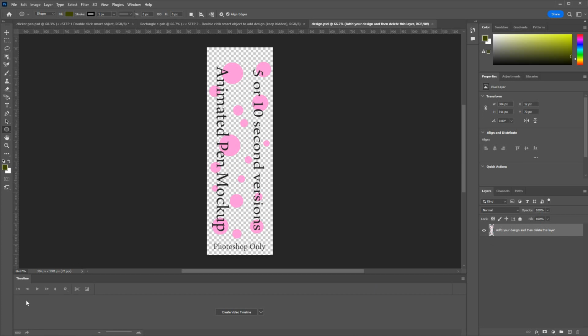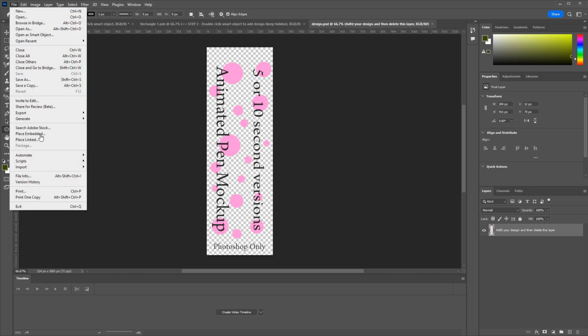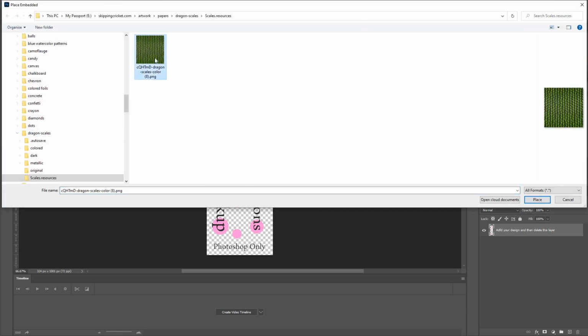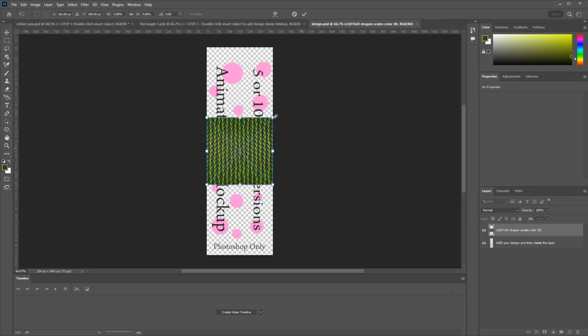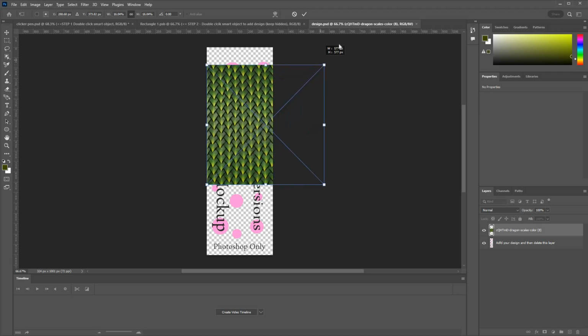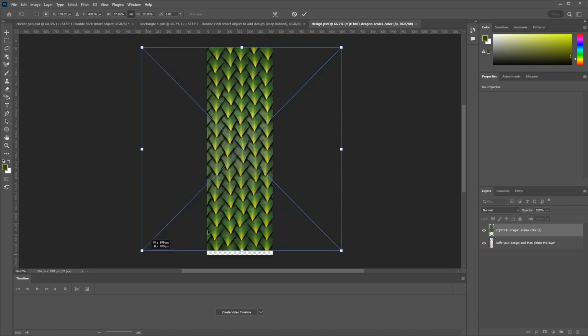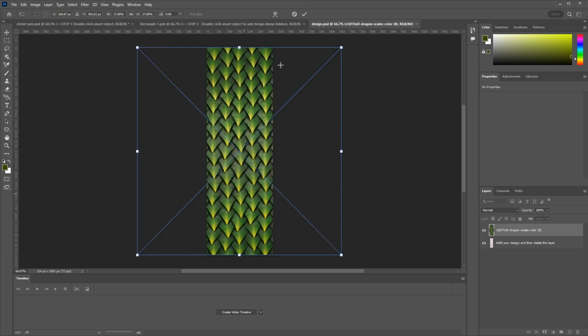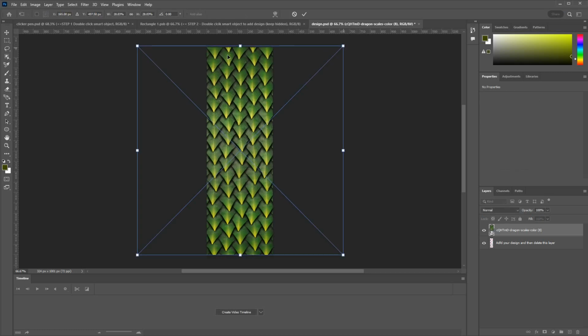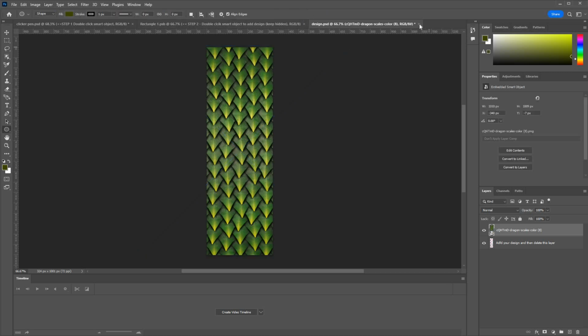Here's my design, so let's get a new one on there. So go File, Place Embedded. Now this design is a square design, it's not really suitable, but you'll get the idea of what you need to do. So you drag your correctly shaped design on there, stretch it out to fill the area, unless of course you want some of the pen showing at the top and bottom, but this is going to be a full wrap. So close that, say yes.